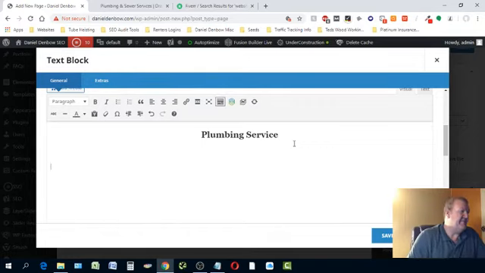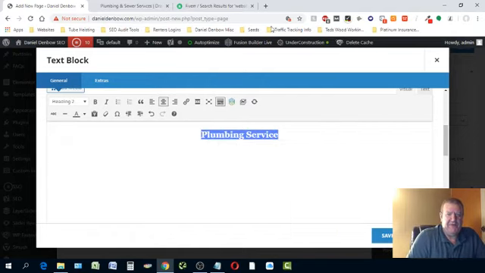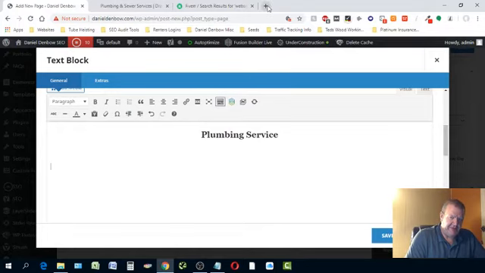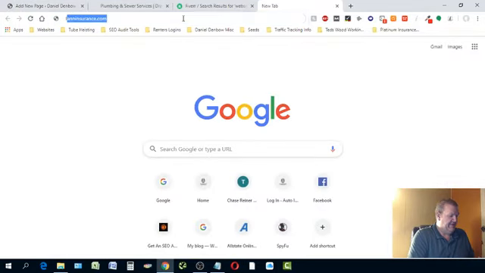Now, your H2s and below are going to be your other keywords, semantically related ones. Some of them you can put in there, just do long tails. You can find those. If you do your keyword research, you'll find them. But you can also go to LSI Graph.